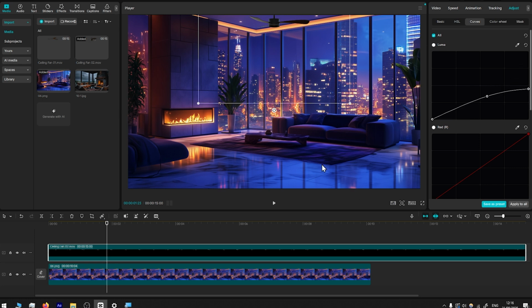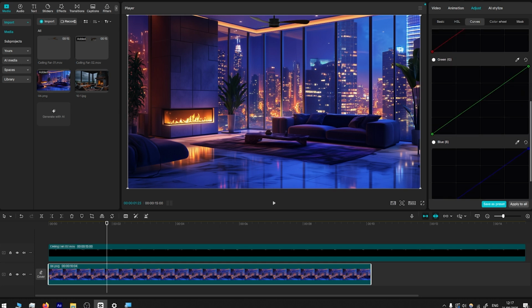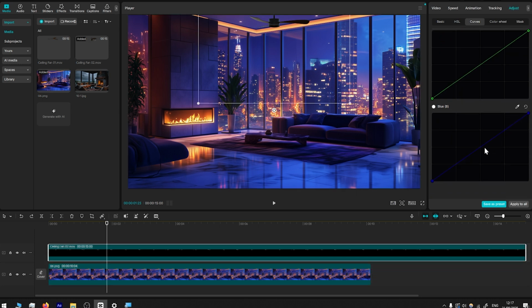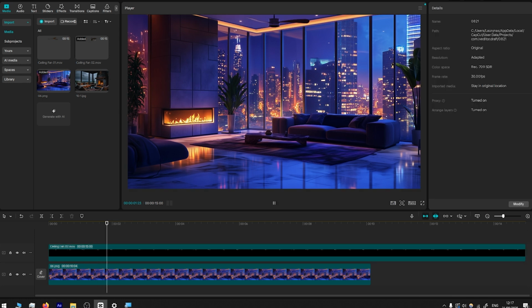Then, because the scene has a lot of purple and blue tint, we can add a blue tint to the ceiling fan as well. Take the midpoint of the blue and just drag it up. And you can reduce the greens if you want to add more purplish look, as you can see. And just like that, your scene is so much more alive, so much more interesting.